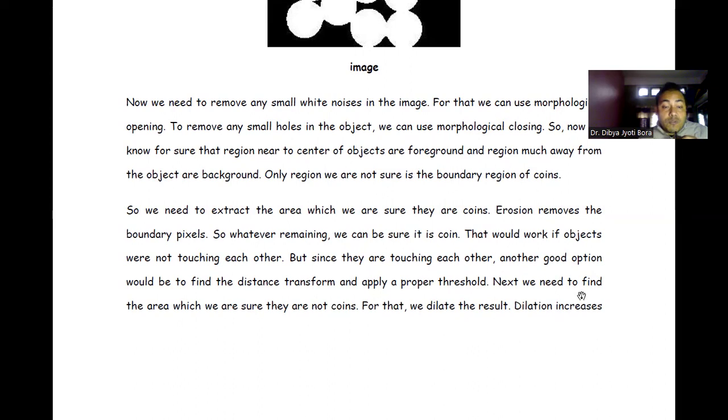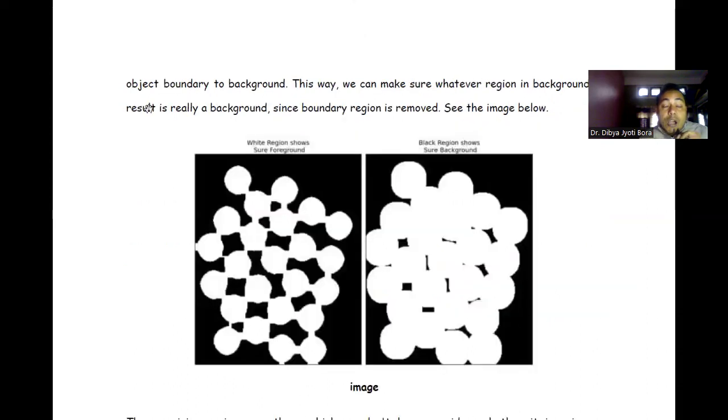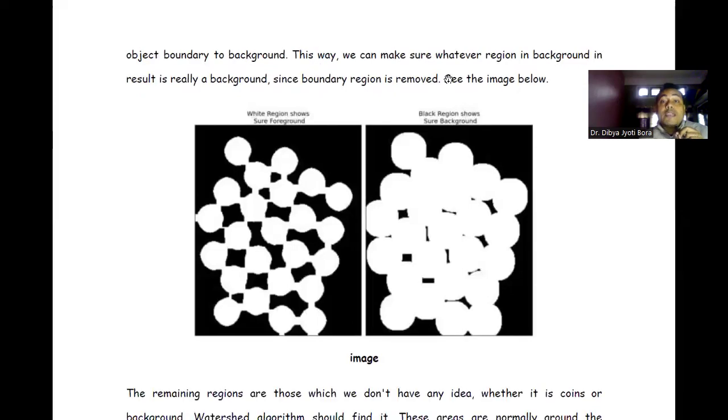So we need to find the area which we are sure is not coins. For that, we dilate the result. You got it? Why are we doing the dilation? Dilation will increase the object boundary into the background. This way, we make sure that whatever region is background in the result is basically background, since the boundary region is removed.